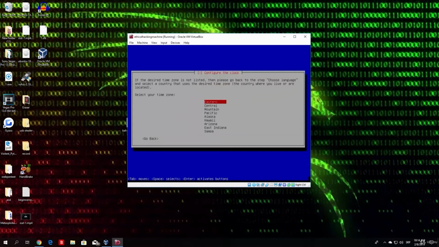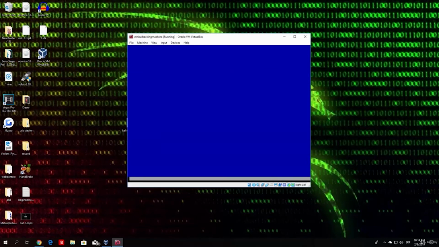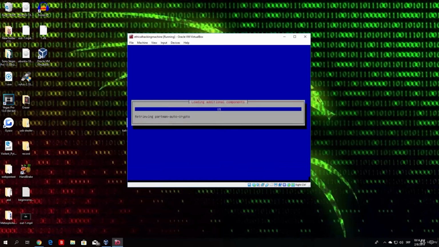This is the clock configuration. Select your time zone as it says right here. You can select any time zone you want. I'll just go with the Eastern. And right now I believe it should start the process of installation.